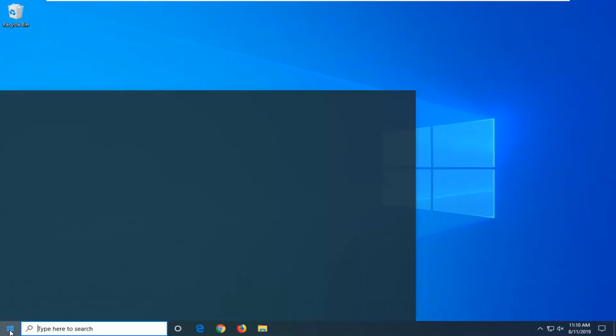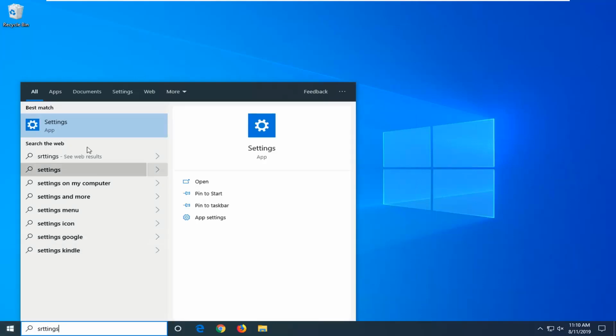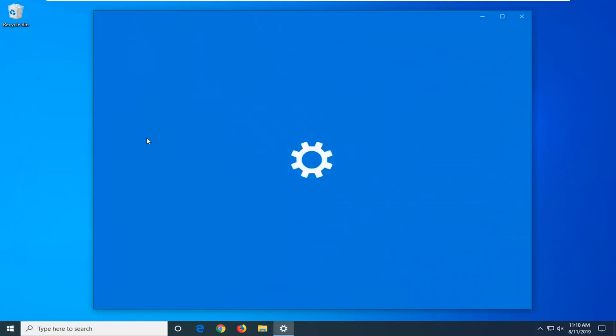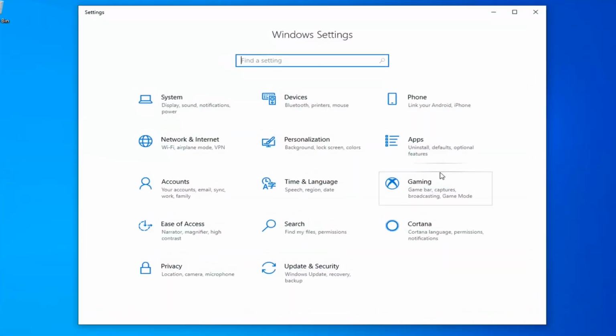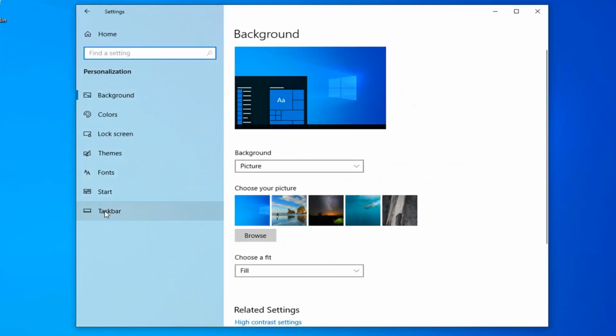And we're going to start by opening up the start menu, type in settings, best match to go back with settings right above app, go ahead and left click on that, select the personalization tile, and then select taskbar on the left side.